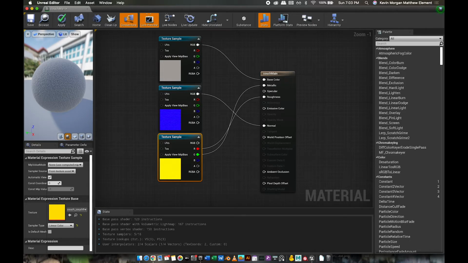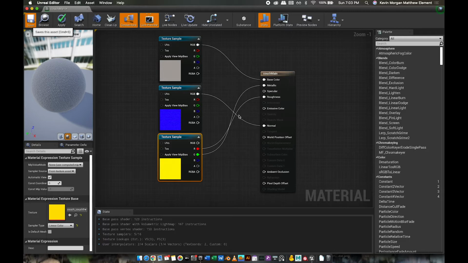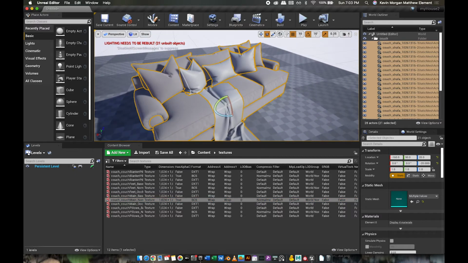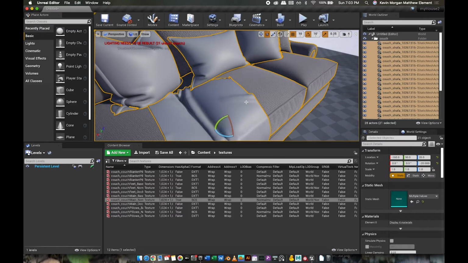But that's looking pretty good over here. I'm pretty happy with that. So I'm going to save it. And because it's already got the name and it's already been assigned and the UVs are already there, then everything should work just great. When I close this down, I should see in my viewport that texture applied, and it is.